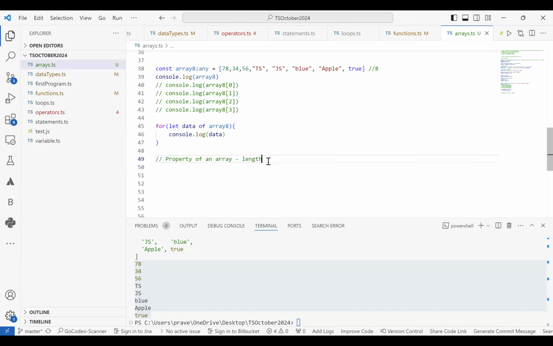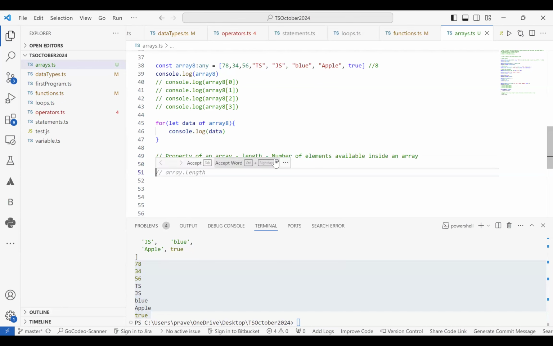Length. This is a property. Whenever we use length, it will just display the number of elements available inside an array. How do we use this? The syntax to use this is array.length. Okay, simple.